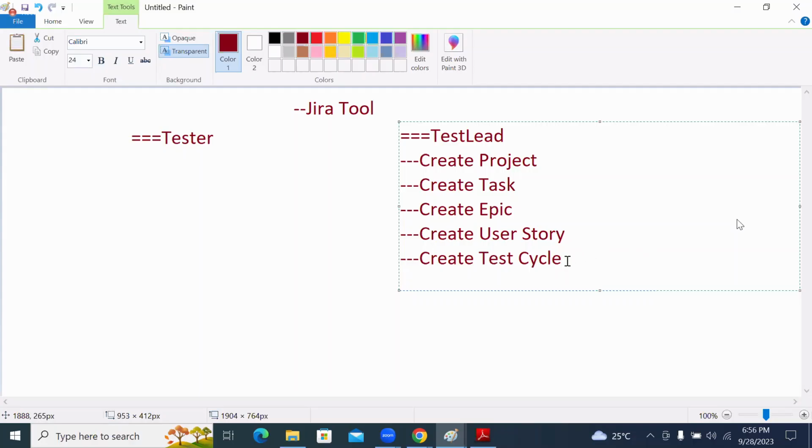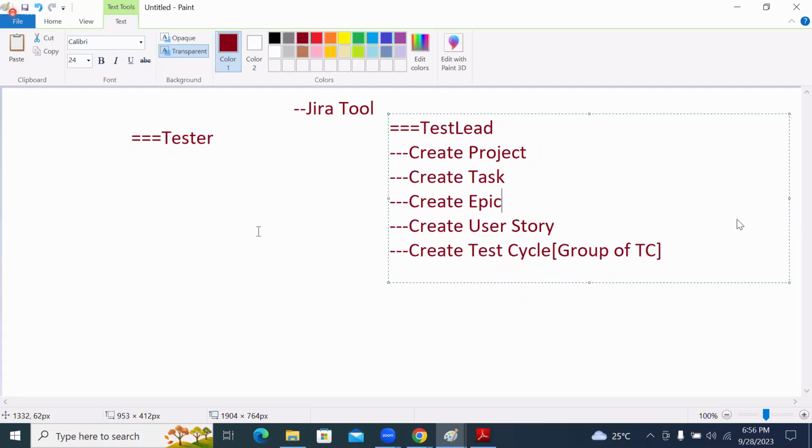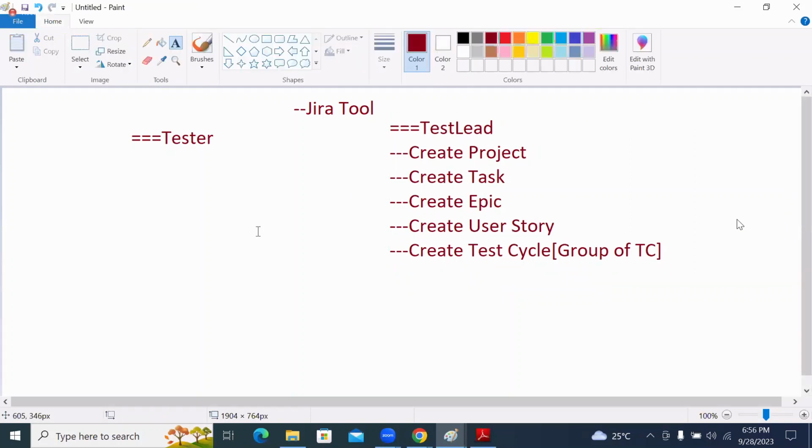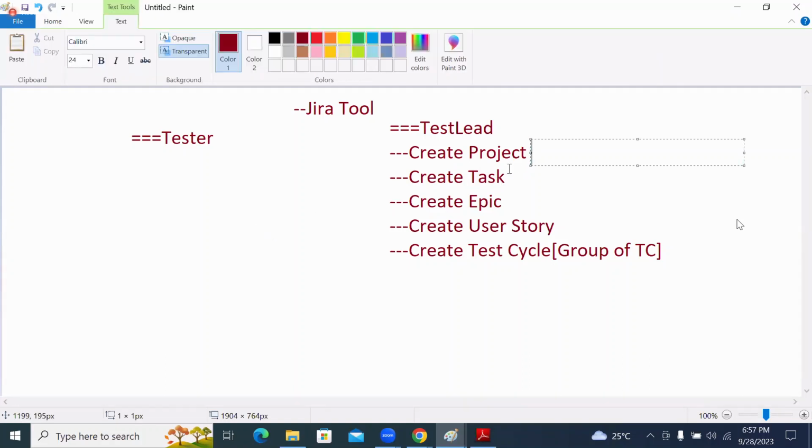The meaning of test cycle: we can consider it a group of test cases. So all these activities can be taken care of by the test lead. The test lead can take care of creating the project, creating the task, creating the epic.